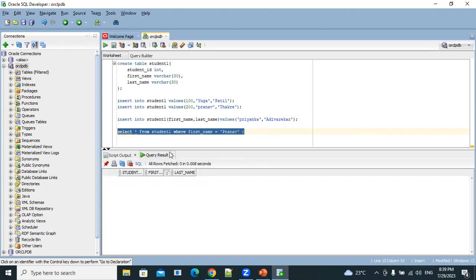Again, Pranav is small, so write it again. See, Pranav is small, no? So that's why select star from student one where first name equal to. You can use student ID here also, no problem. Student underscore ID. You do not need inverted commas for integers, okay? So I will run this query.